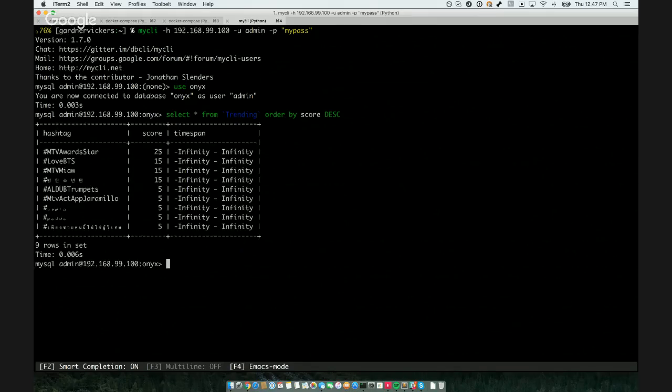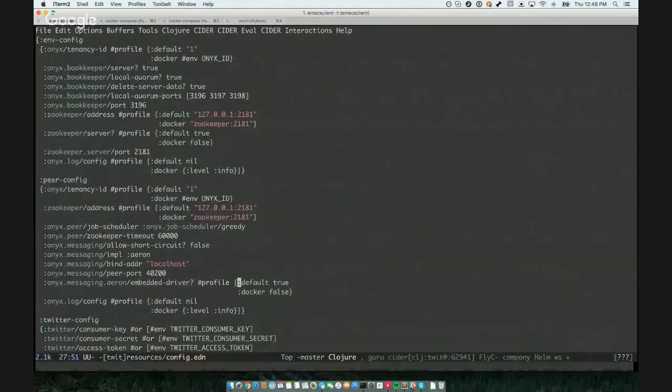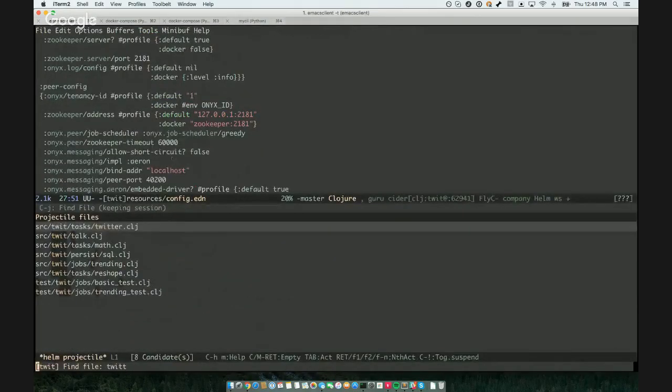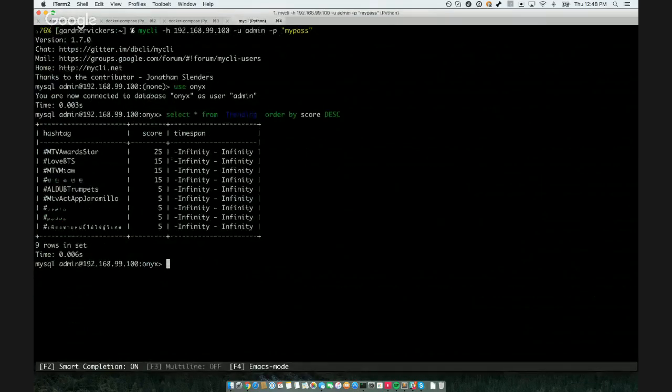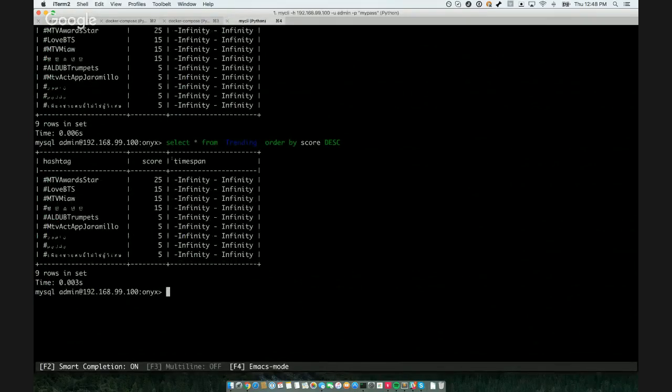And you can see now we have hashtags that are coming in being ranked by how they're trending. And they're all multiples of 5 because in our actual Twitter trigger function, trigger to SQL, you can see we're firing every time a window fills up with at least 5 elements. So when a hashtag has been mentioned at least 5 times, that's when it's fired. So it's constantly being updated, but I'm just rerunning this query.